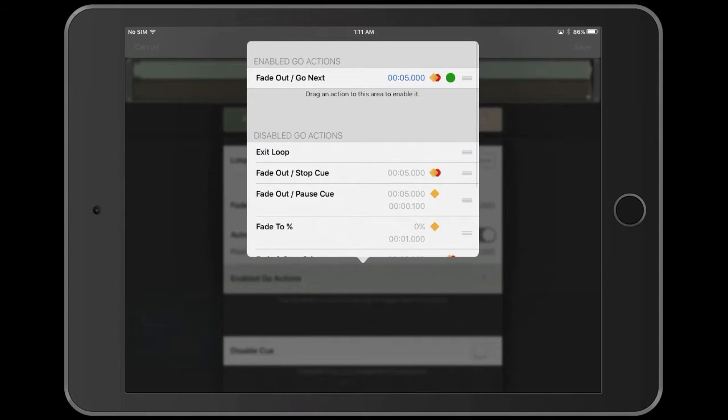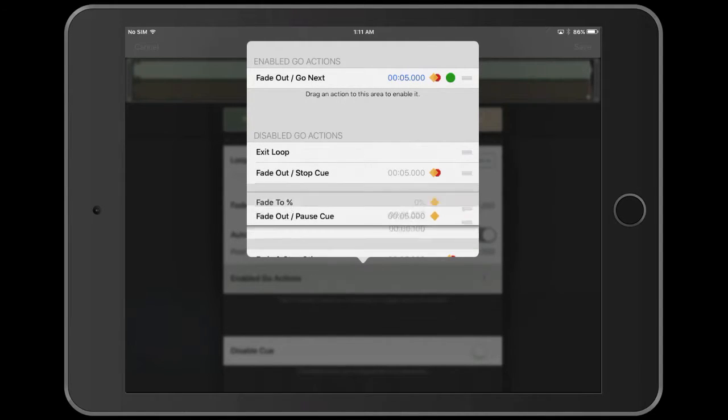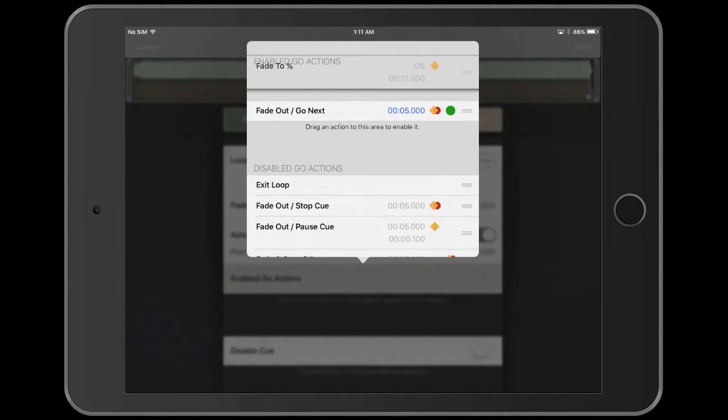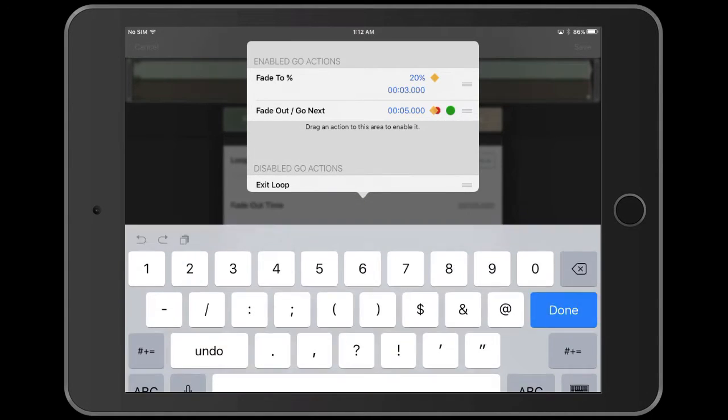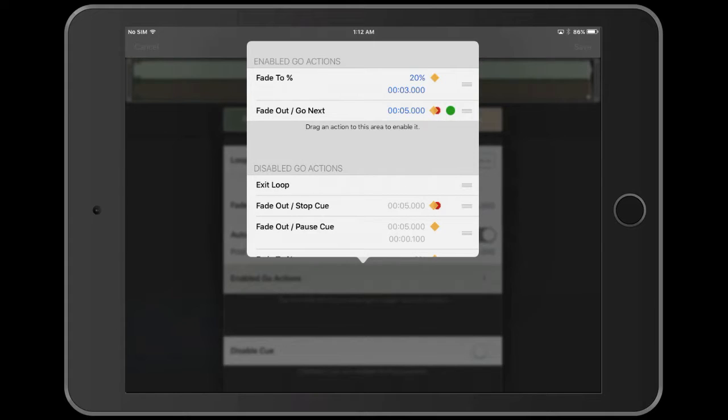But some of the more advanced ones would be fade to a certain extent. So you have to grab the handle and bring that up, and put it in the order in which you want it to appear. So you want to have that near the top. You want to fade down to 20%, and you can have it happen at any time. The fade time is 1 second to fade to that level. So let's make it 3 seconds it takes to fade to that level.